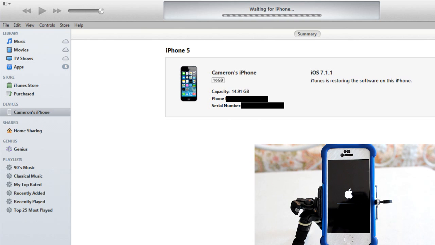And currently it's installing iOS 8 on the phone. This might take a couple minutes, so I might speed it up or cut away, but I will be back in just a minute whenever it finishes, and I can show you guys what happened and what it looks like to be fully installed. All right guys, so it's nearly done right now.